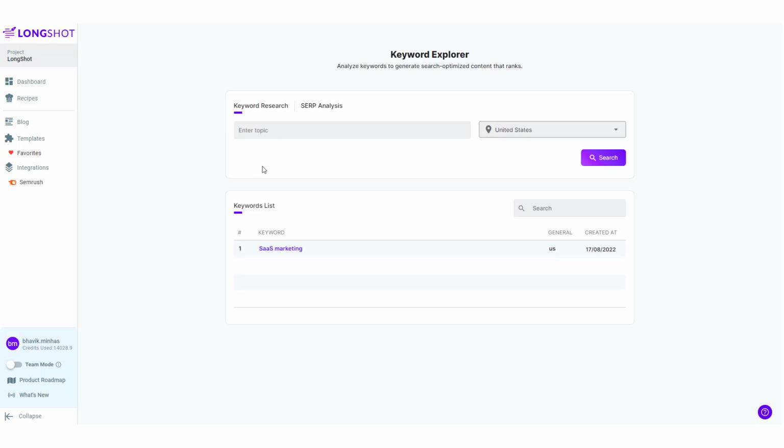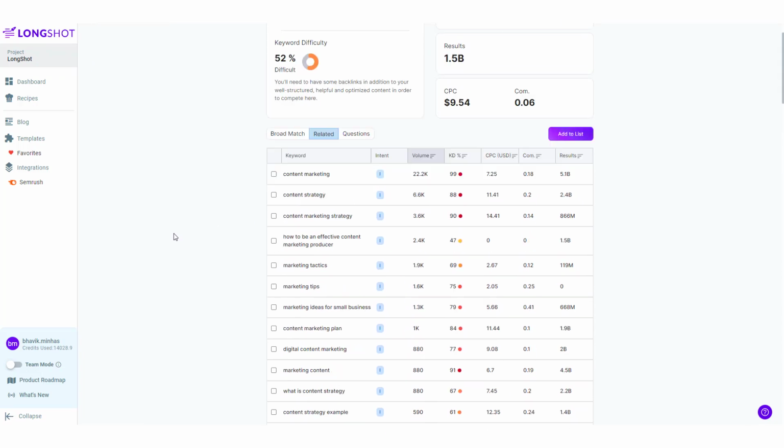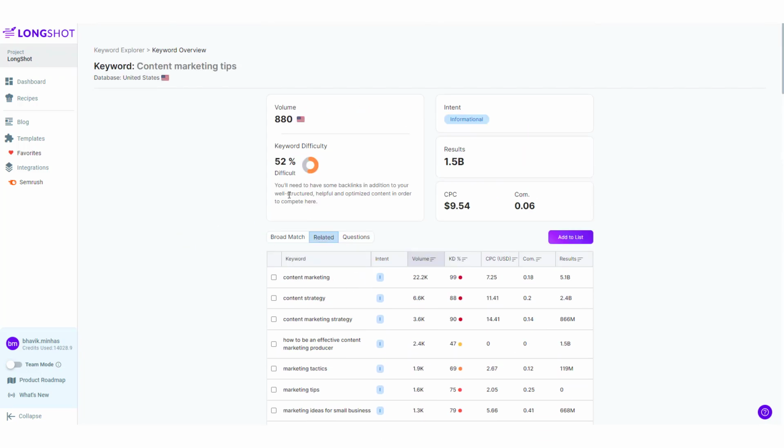The first thing you do, you enter your topic and you select your country. Let's keep it United States, and for the topic, let's choose a generic one, content marketing tips. Let's search, give it a few moments. Here we go. This is the volume we have. This is the keyword difficulty, intent, and these are the results we get. This is the related keywords for content marketing tips.